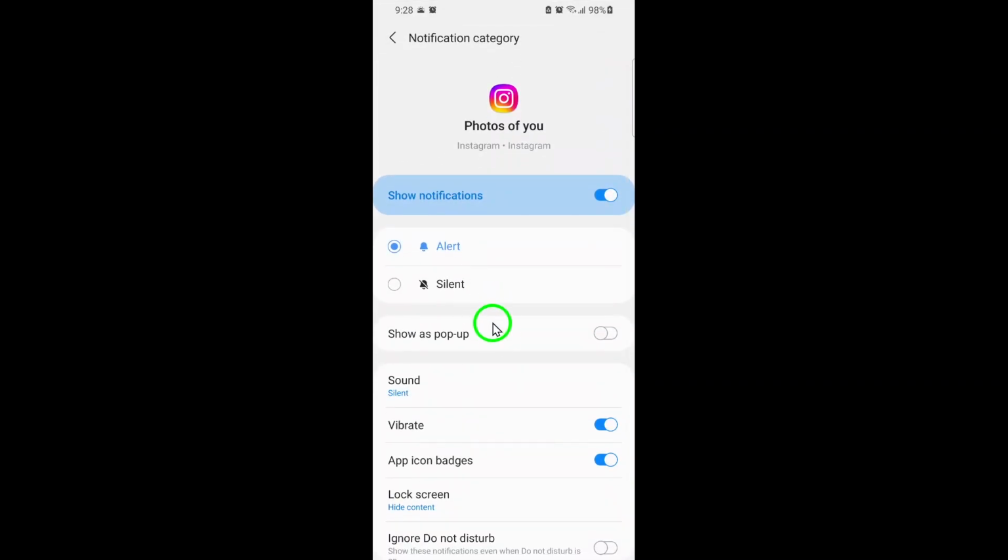Here you'll see several options, including one labeled Vibrate. To stop your phone from vibrating every time you get tagged, simply toggle off the Vibrate switch. That's it. From now on, you'll still receive Photo of You notifications, but your phone will stay silent and still.